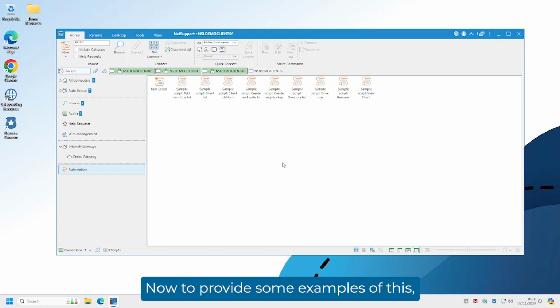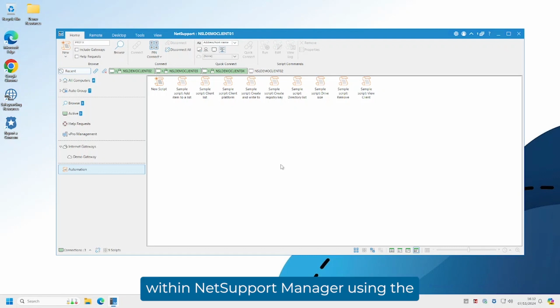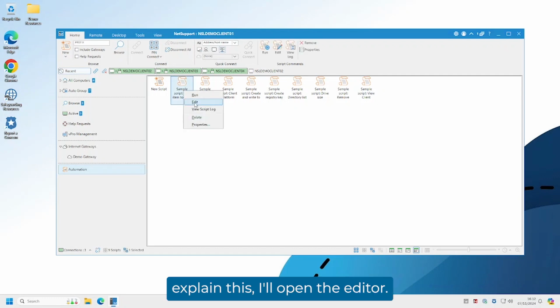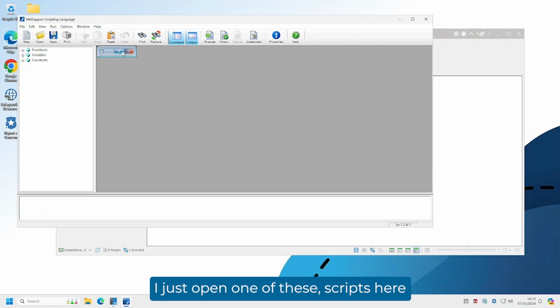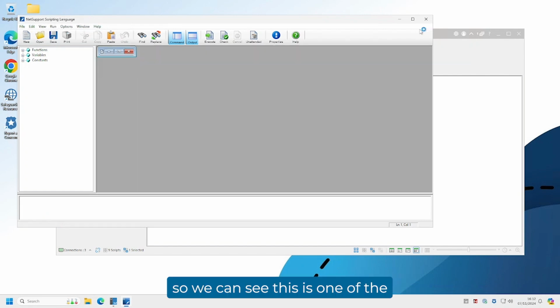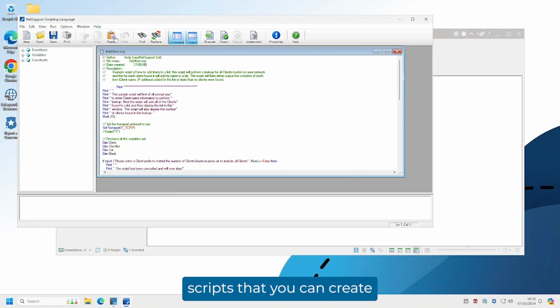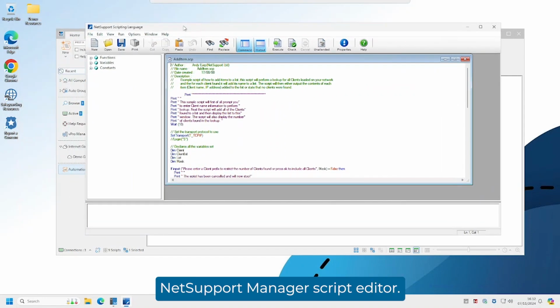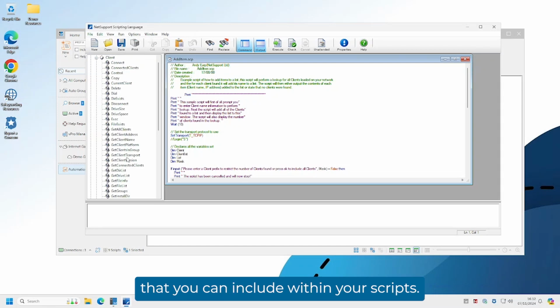Now, to provide some examples of this, you can create scripts within NetSupport Manager using the NetSupport Manager script editor. To explain this, I'll open the editor. If I open one of these scripts here, we can see this is one of the NetSupport Manager scripts that you can create, and this is the NetSupport Manager script editor. Within the script editor, there's a number of functions that you can include within your scripts.